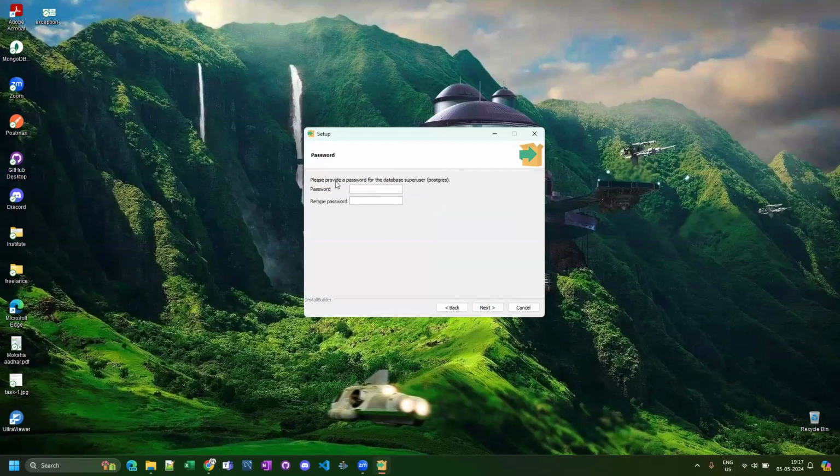For the Postgres installation, we will have a user, a superuser, which is postgres. You will be asked for a password. You can give your password. Once you enter your password, just click on next.